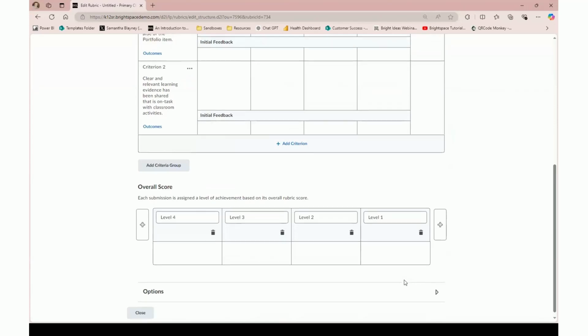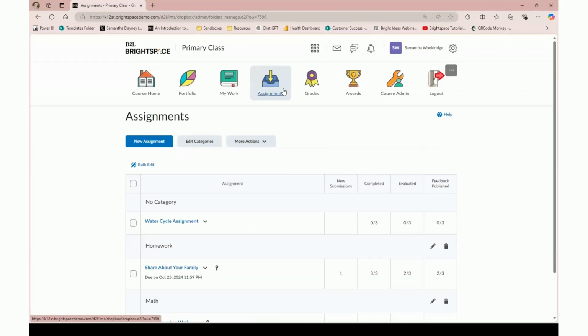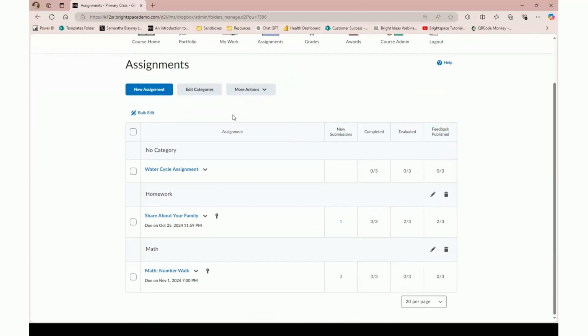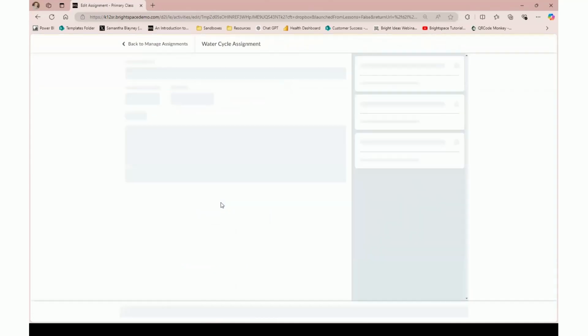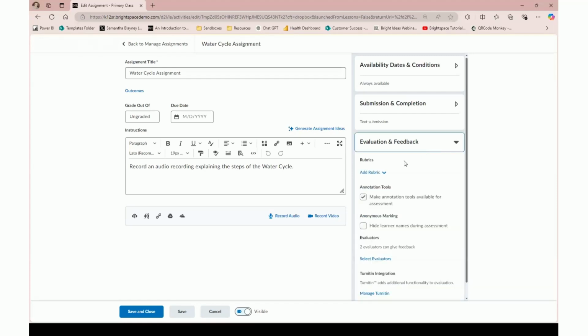So once I'm all ready to go here, I'm going to go to my assignments, and I'll show you quickly how to add a rubric to an assignment. I'm just going to choose this water cycle assignment here as there are no submissions. I'm going to edit my assignment, and then in this folder on the right-hand side, I'm going to open that and add a rubric.